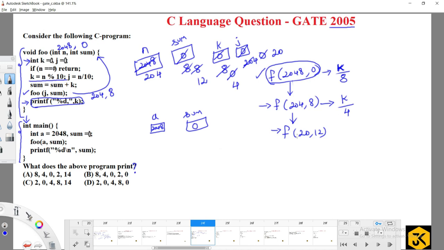But in order to print the k value, first it needs to complete foo of 20 comma 12, right? So it is going to call foo of 20 comma 12, again a new temporary variable n, a new temporary sum variable that is 12, a new k variable 0, and a new j value 0. Then k equals n modulus 10, which means 20 modulus 10, you get 0, and 20 by 10 you get a quotient of 2. Then sum equals sum plus k, that is 12 plus 0, once again 12, and then it is going to call foo of j.